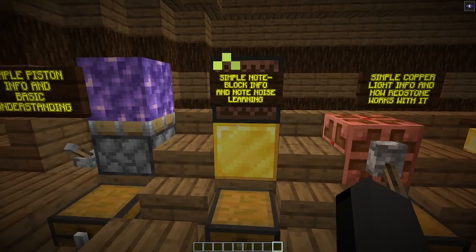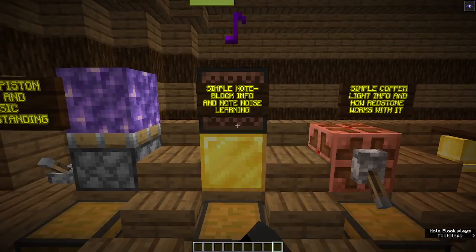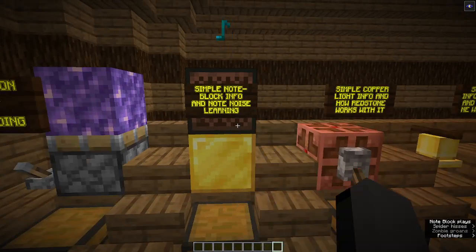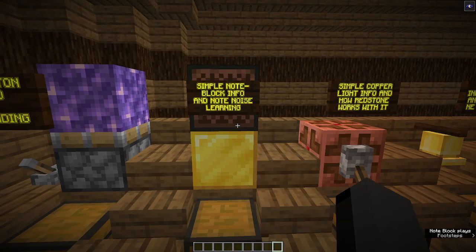Simple note block information. When you put a note block over something like a gold block, it plays more of a bell sound, and when you touch it more, it changes the tone.